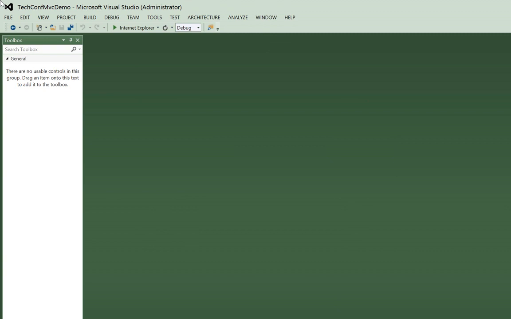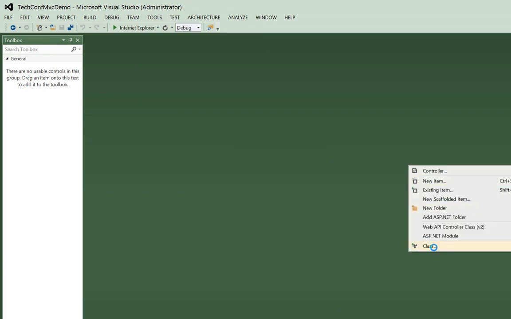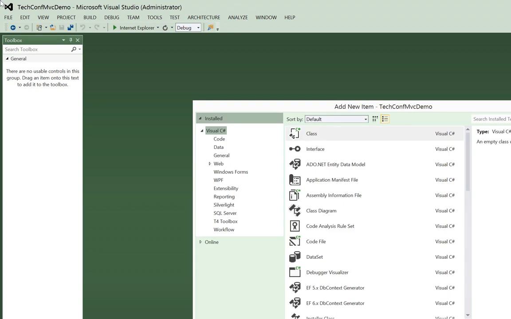So the first thing I'm going to do is add a new class, and then I'm going to put in some models because we need some data to start with. I'm going to call it guestbook models.